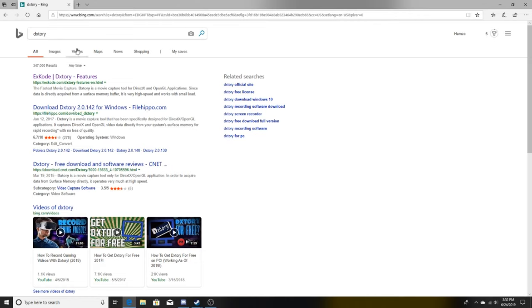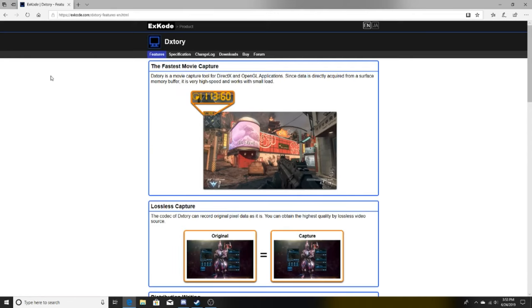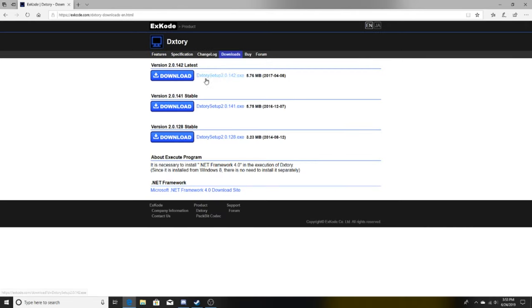So basically what you want to do is type in dxtory, okay? I'll leave a link in the description. When you get into the dxtory site, you want to go to downloads and download the latest version, okay? You don't want to download these ones because these are the other ones. So you want to download the latest version so you have all the updates and all that.